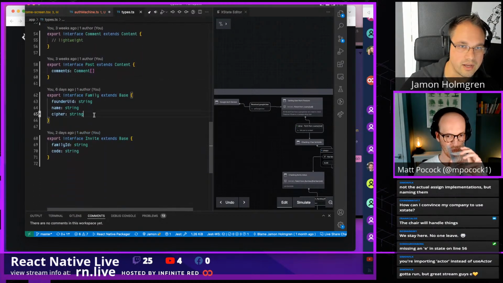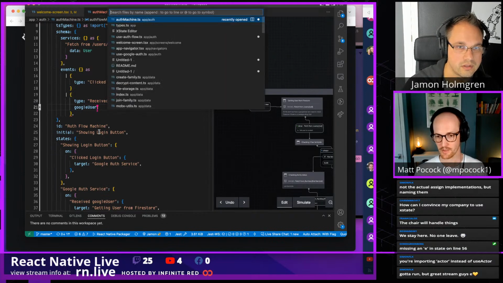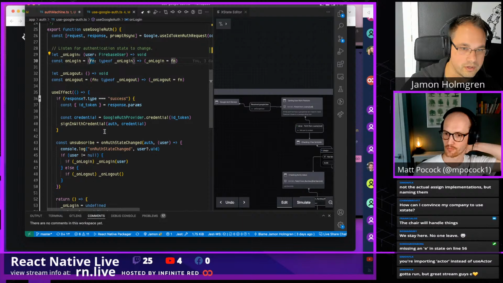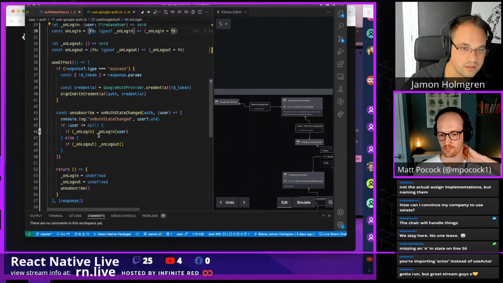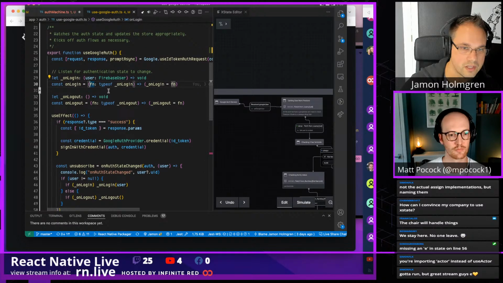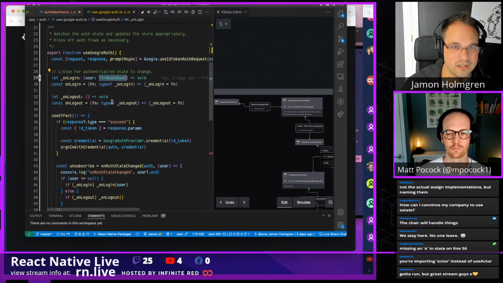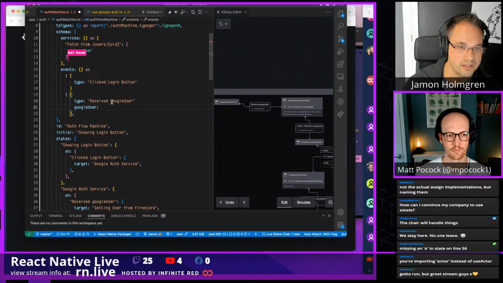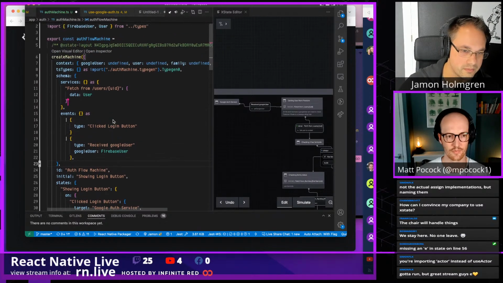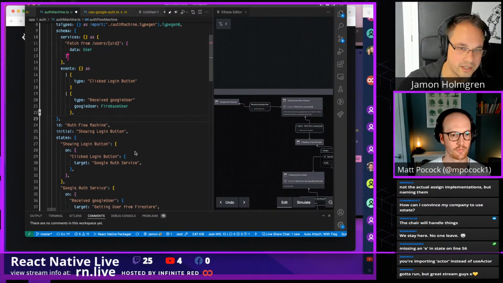Oh, interestingly, I don't have... Google Auth comes back with, what does it come back with? Okay, so it's a little confusing, but it's actually a Firebase user is what it's called. Yeah. Great. Okay. So we do have that now.